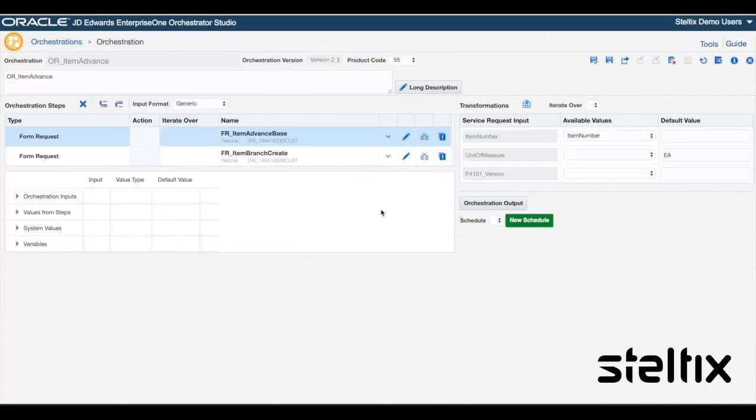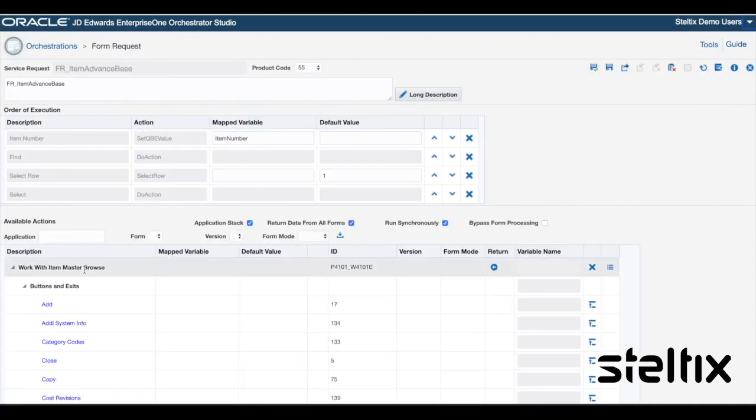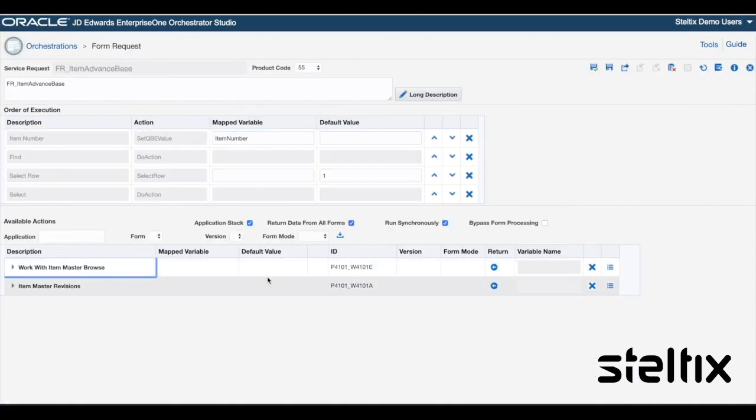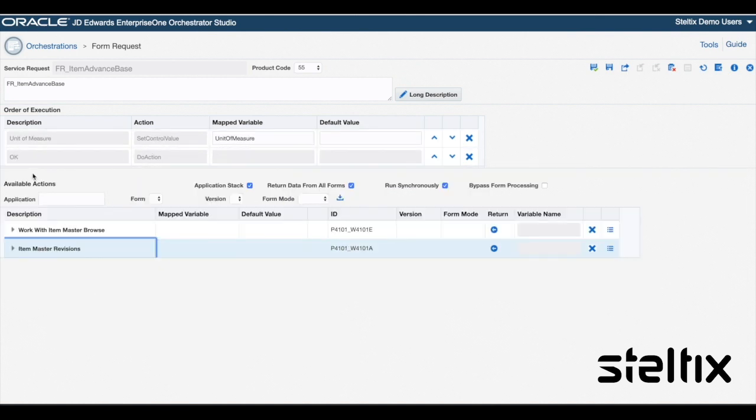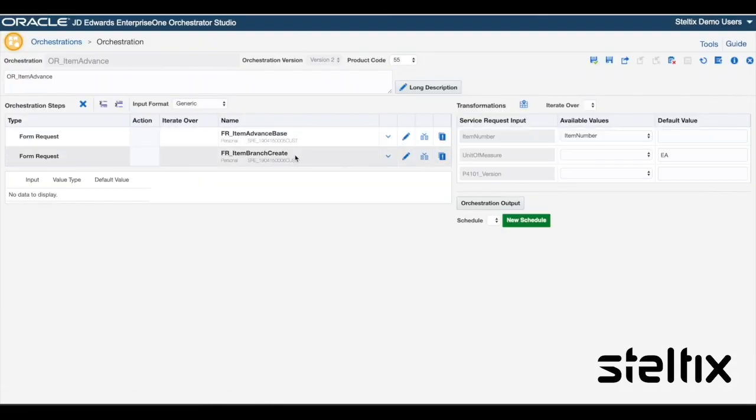I first created an orchestration called OR Item Advance and put in two form requests. The first, Item Advance base, and if you open it up, there's two forms. Go into the item masters, search and select, and then open up the item. It finds the item, selects the row, goes into the next form, updates the unit of measure, and clicks OK. So it basically just populates the unit of measure.